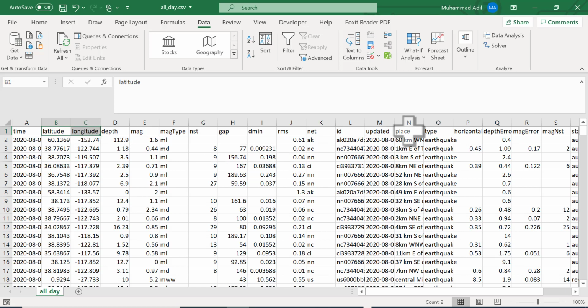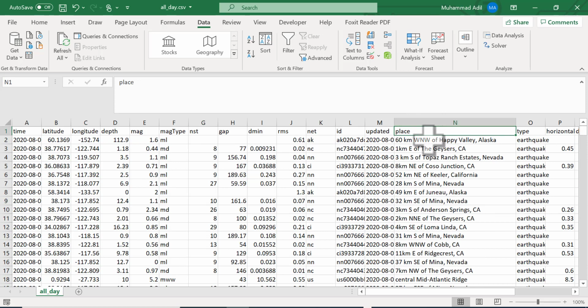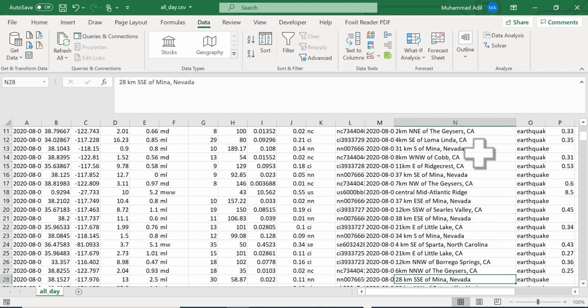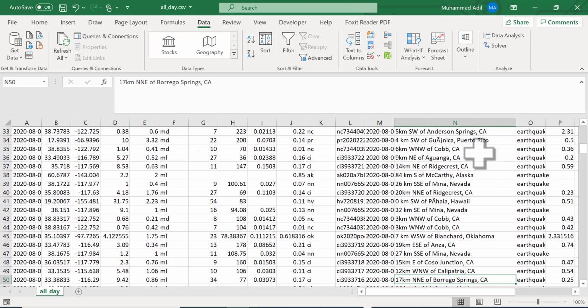We are also interested now in place, so let's see what we have in place. So we have the information that the epicenter was actually 60 kilometers west, between west and northwest of Happy Valley in Alaska. So the last information here is actually the state or the country. So for example, this data is in California, and then this was in Nevada. This is also California. And if you go on further, try to fetch some other countries where earthquakes happened.